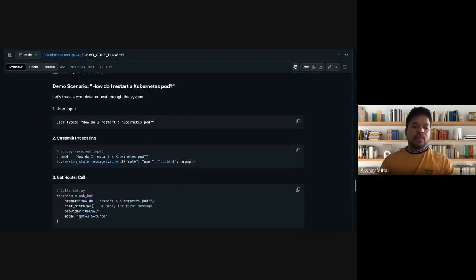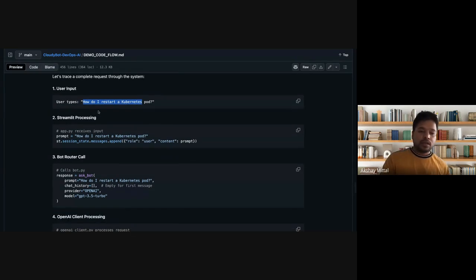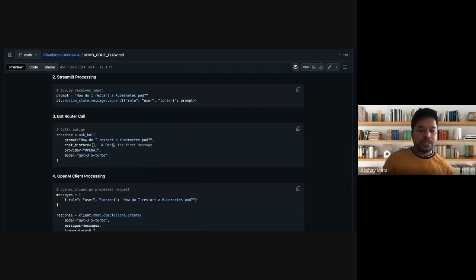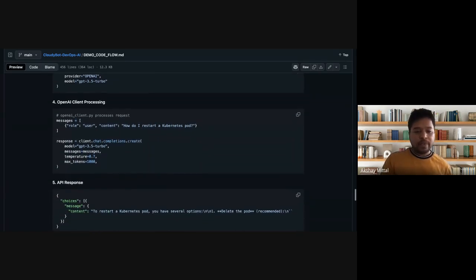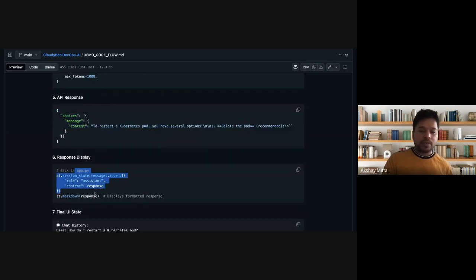So a complete example would be, how do I restart my Kubernetes pod, right? If we trace through, the user would give this input. Streamlit is processing. It will append to the session, and the bot router, based on what is selected, calls the API. We get a response back and display it back in Streamlit.